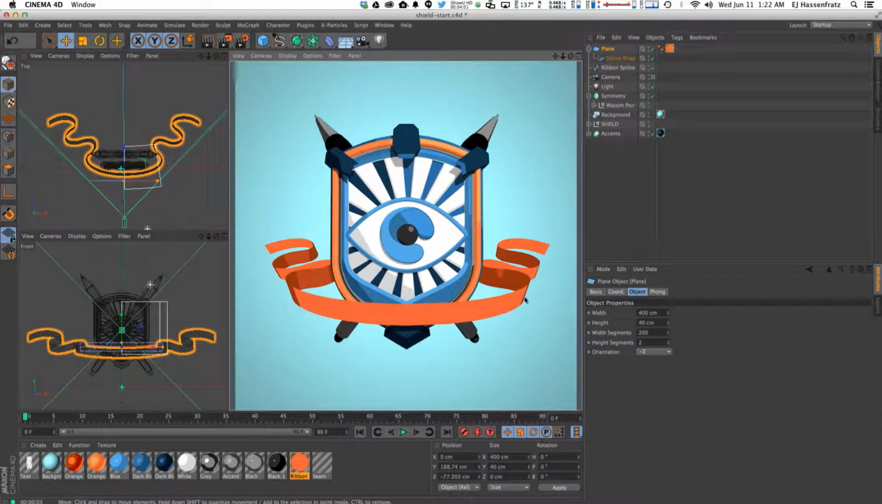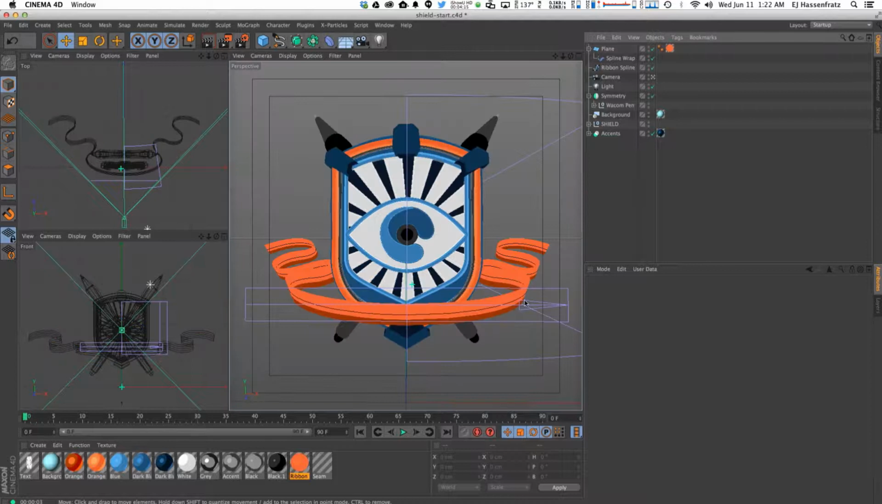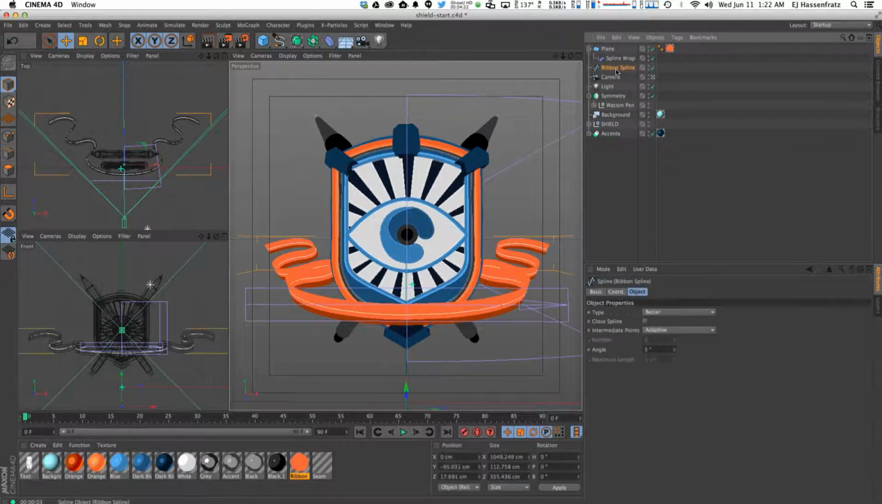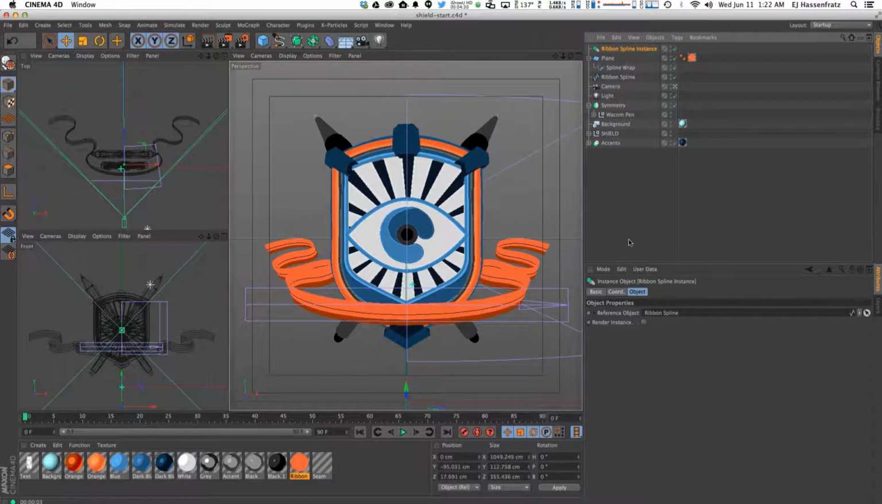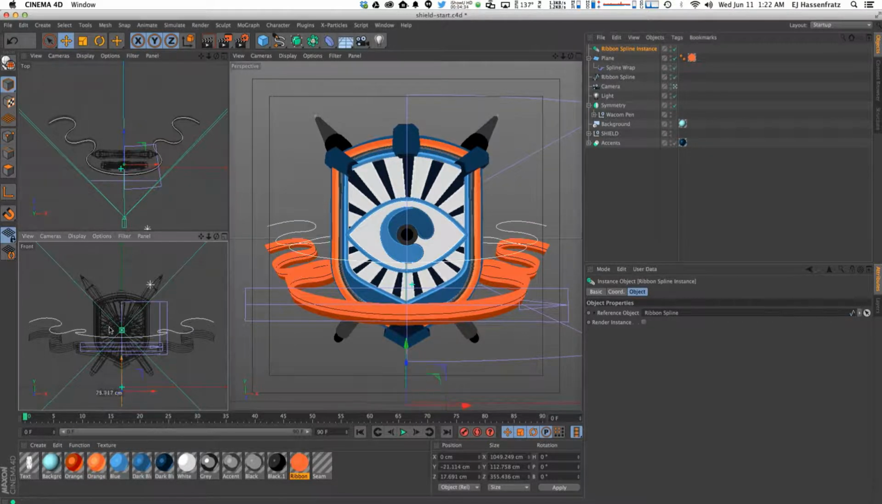Everything's looking good. The one thing, I mean, you might like how this looks right now, where you have this angled curves to your ribbon, but I want the angle of my curves to be straight up and down, so it looks a little bit more 2D-ish, right? So what I'm going to go ahead and do is my ribbon spline, I'm going to create an instance of that, okay? And so that's just going to make a copy of my ribbon. If I move this up, you can see that there's my second copy.